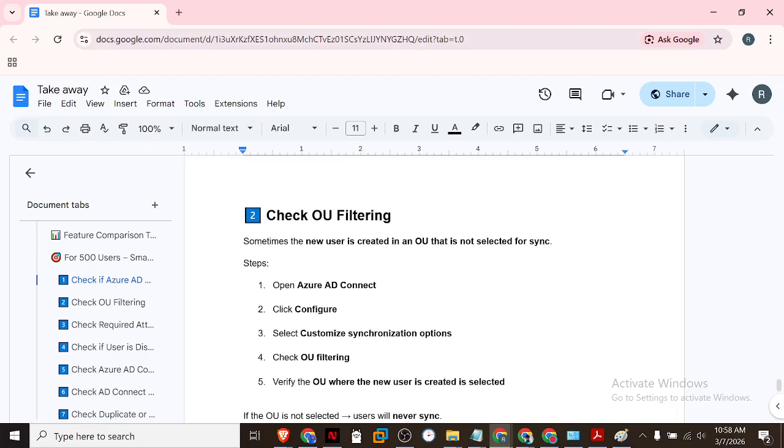Then you can check the OU filtering, where the user was created. Mostly a mistake happens: the AD team or the help desk team creates that user in an OU which is not syncing. Remember when we did our first or second class, we have OUs which we don't want to sync. So if we create the user in the wrong OU, it will not sync. So the OU we need to check.